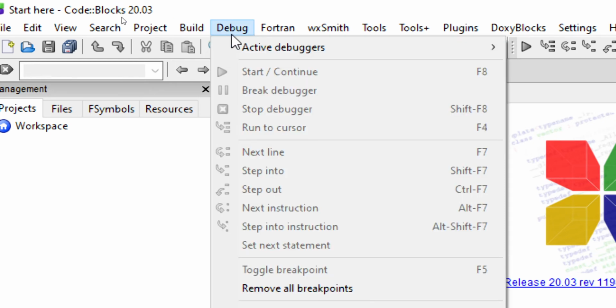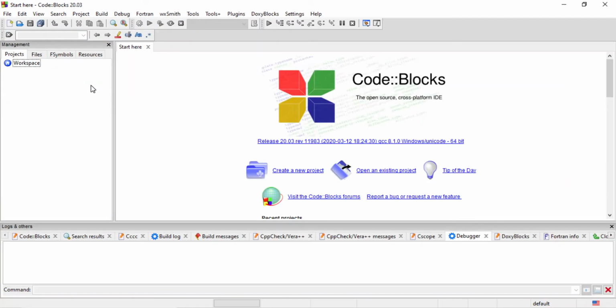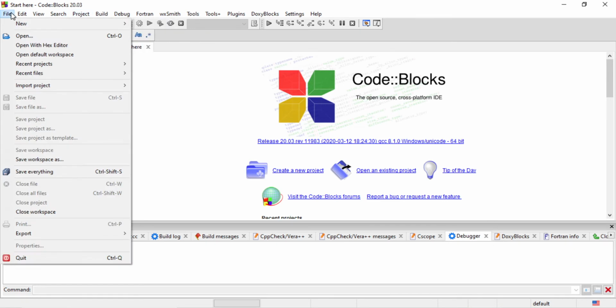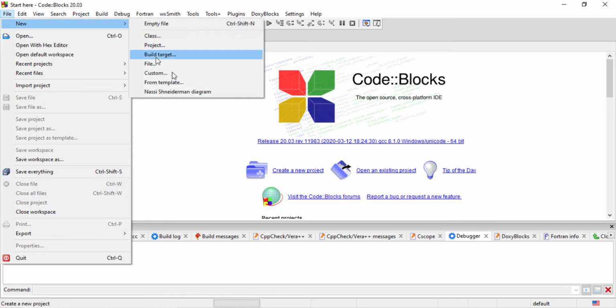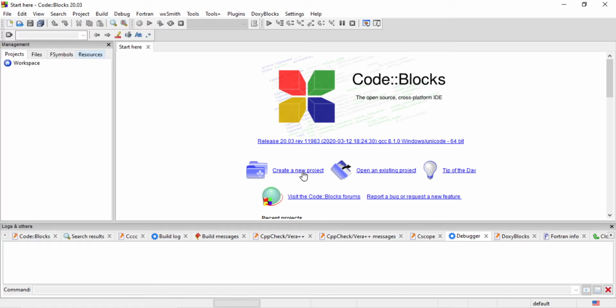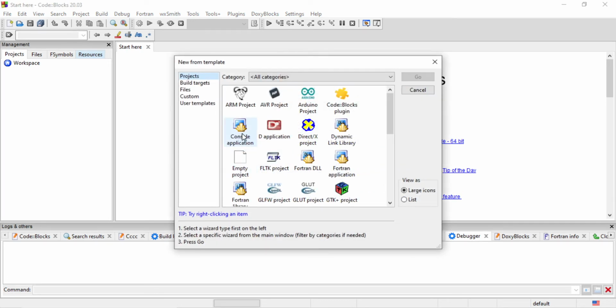Next, we have the Debug button, which will be used to debug our program, where the errors of the program can be removed by going through it line by line while executing the program. We will be exploring this particular button also. So let us start and create a new program or a new project. For that, you can use this button, Create a new project, or you can go from File, New, Project. I'll be using this button. Okay, so click Create a new project.